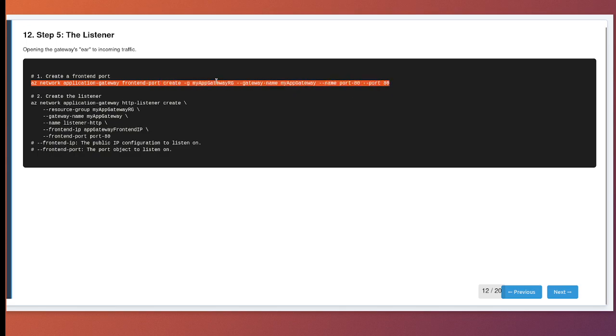We use az network application-gateway frontend-port create. We name it port-80 for clarity and specify port 80. Next, we create the listener itself with az network application-gateway http-listener create. We give it a name, listener-http, and associate it with two key components. Frontend IP appGatewayFrontendIP, which is the default name for the gateway's public IP configuration, and frontend port port-80, which is the port object we just created. Now, our gateway is officially listening for HTTP traffic on port 80 of its public IP address.